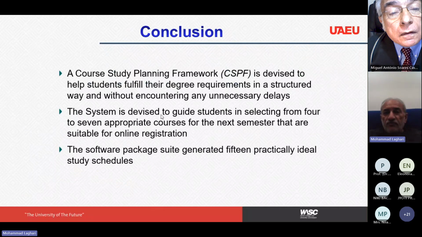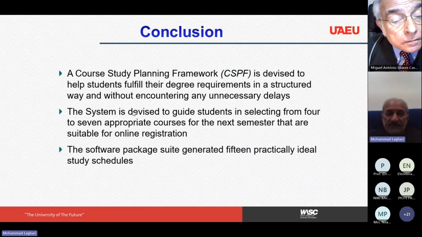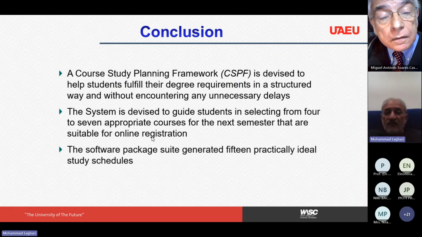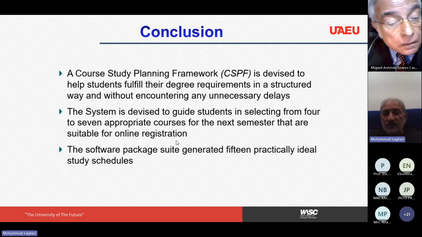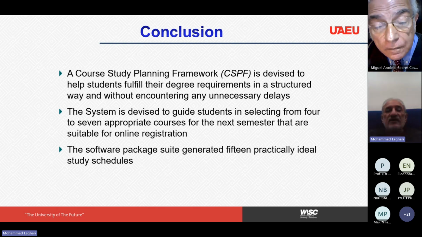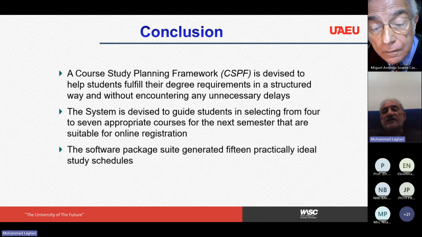In conclusion, a course study planning framework is devised to help students fulfill their degree requirements in a structured way and without encountering any unnecessary delays. The system is devised to guide students in selecting from 4 to 7 appropriate courses for the next semester that are available for online registration, definitely. And the software package suite generated 15 practically ideal study schedules.